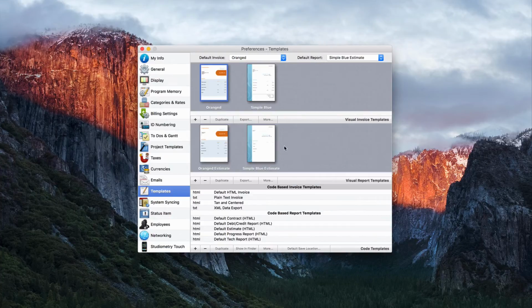But this setting really just lets you get to your templates, and you can duplicate them or delete them or customize them. And then the other main setting here is at the top, you can set the default invoice and default report template. So when I click this, it'll just bring up a list of all the items. Obviously the 2 visual ones are at the top, and then the 4 code-based invoice templates come from here. But whatever we have selected here, whenever I go to create a new invoice, it will just automatically select the template that I have as my default invoice template.